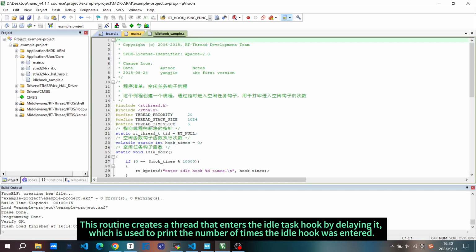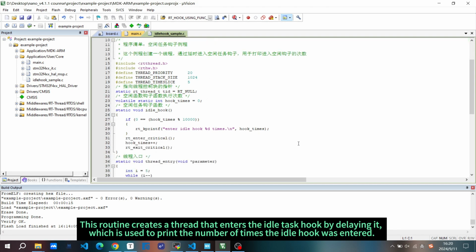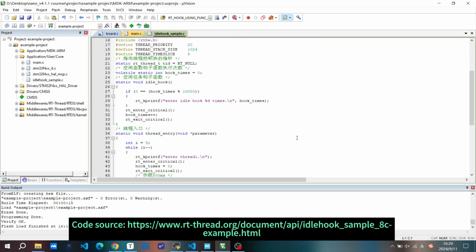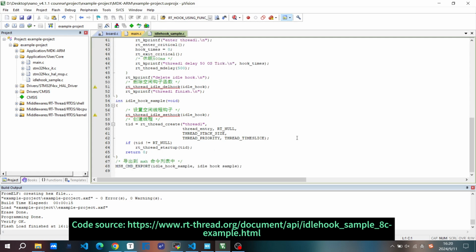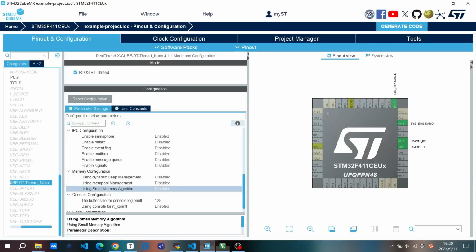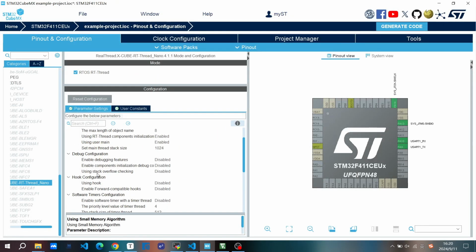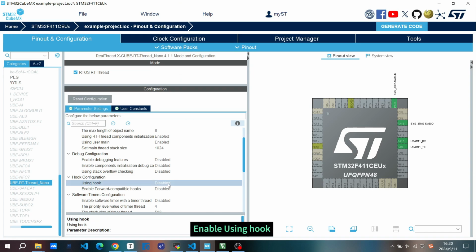This routine creates a thread that enters the idle task hook by delaying, which is used to print the number of times the idle hook was entered. Enable using hook.